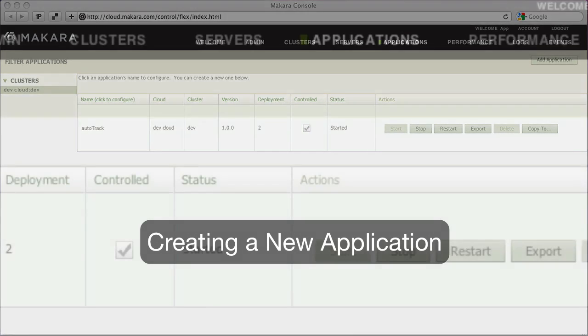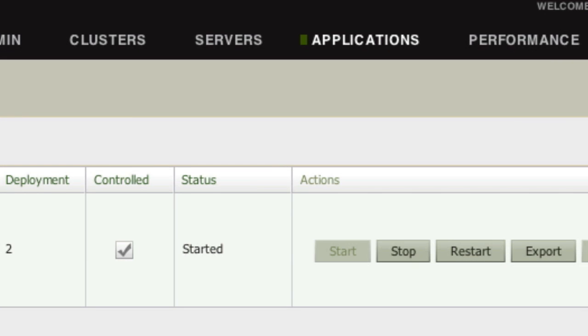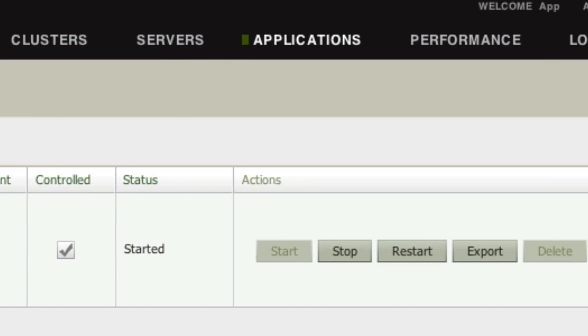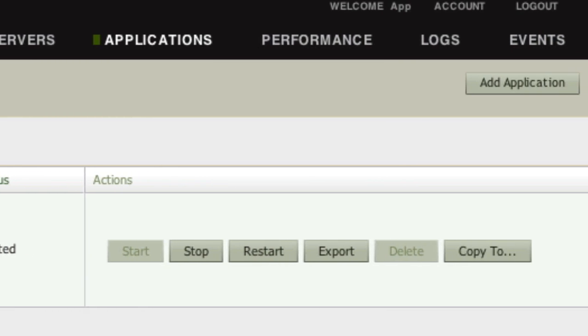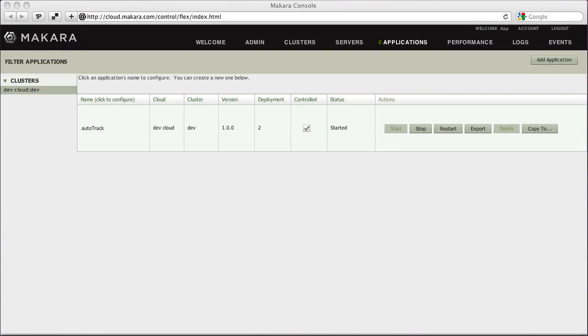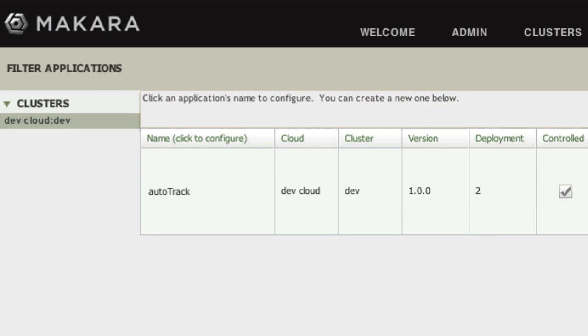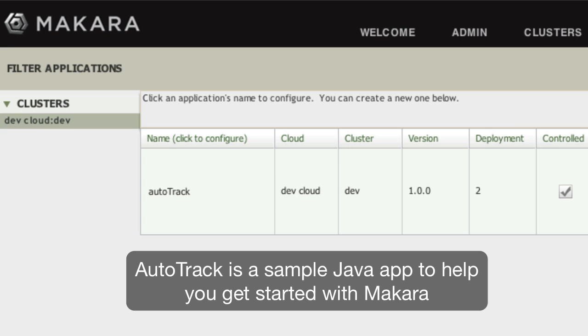To create a new application, click on the Applications tab. From here, you can start, stop, restart, export, and delete existing applications. You can also onboard a new application from this screen. You will notice we have already pre-populated the cluster with a sample Java application called AutoTrack.